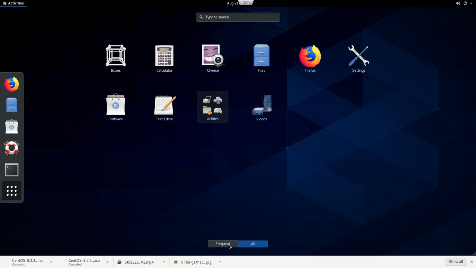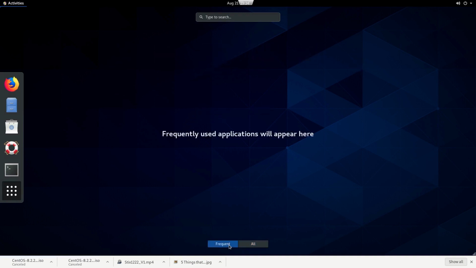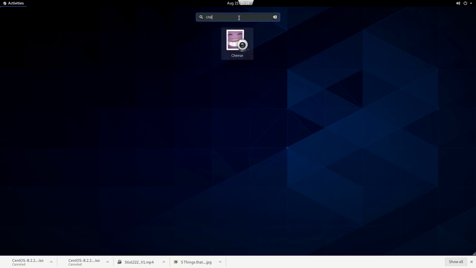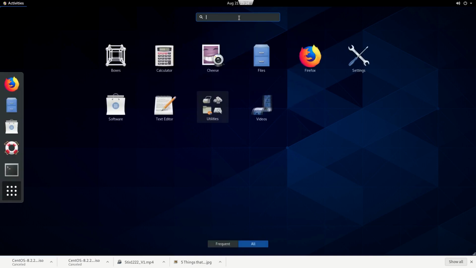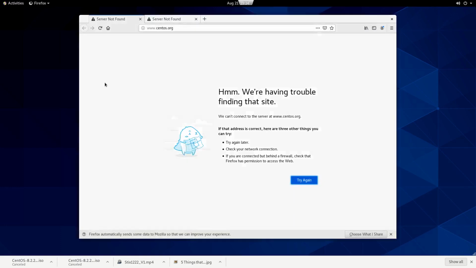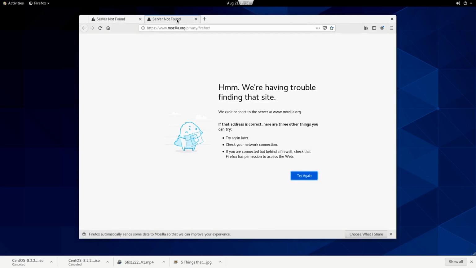You can also select your most frequented apps at the bottom, or you can just do all, display them all. You also can search if you want to do cheese for picture or camera. You can do that as well. And it's a pretty snappy interface, as you can tell. We just open up the browser. It's just like any other browser or any other system. If you're used to using a Mac or Windows, it's Firefox. Same old stuff. So nothing new there.